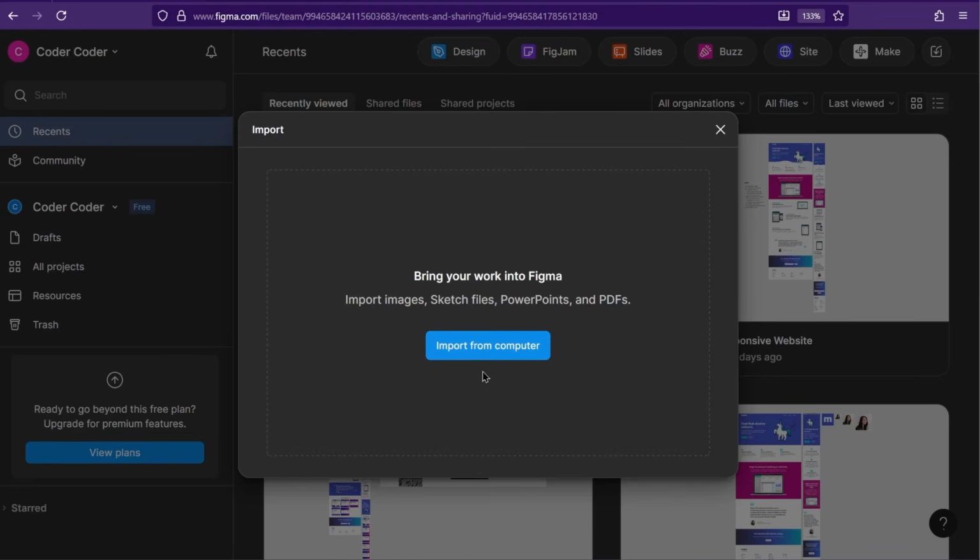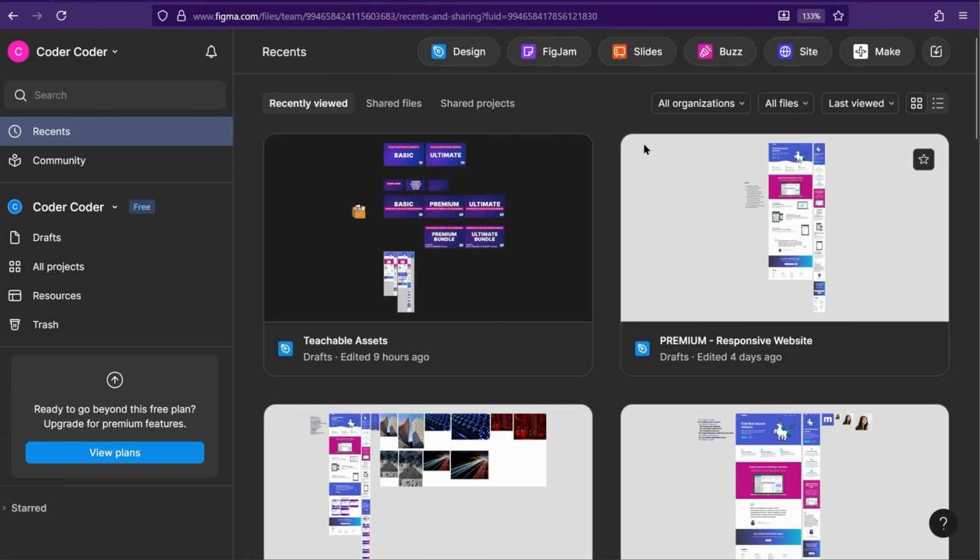Make sure you're not selecting the zip file. You do need to unzip it and take out the .fig Figma design file. And then you can click the Import button to import it into your dashboard. So once that's done, you should see the Figma file appear on your dashboard. And then you can double click it to open the design.